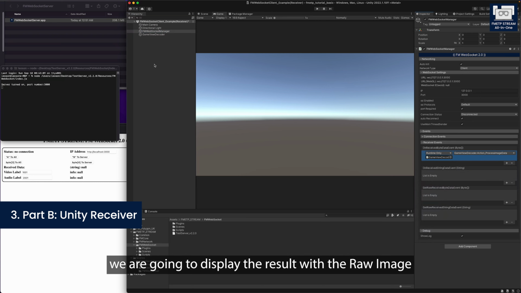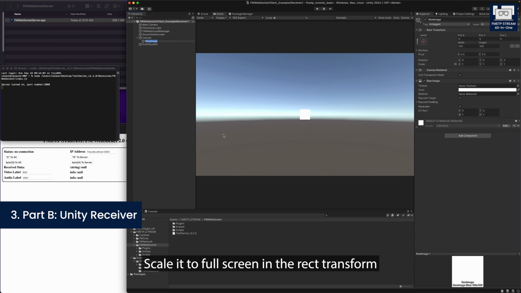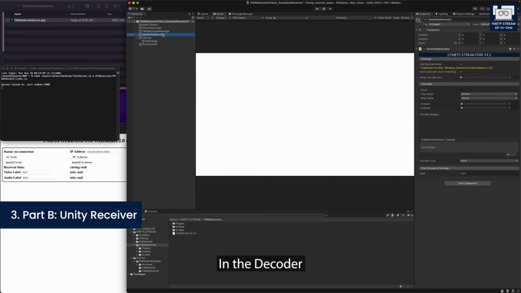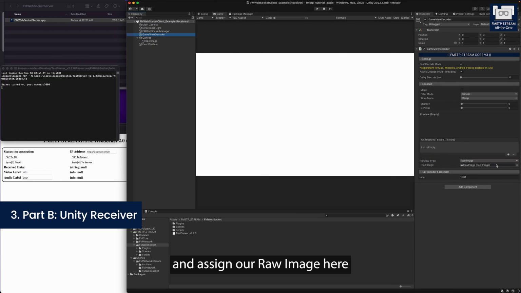In this demo, we are going to display the results with the raw image. Scale it to the full screen in the web transform. In the decoder, find the preview type and change it to raw image, and assign our raw image here.